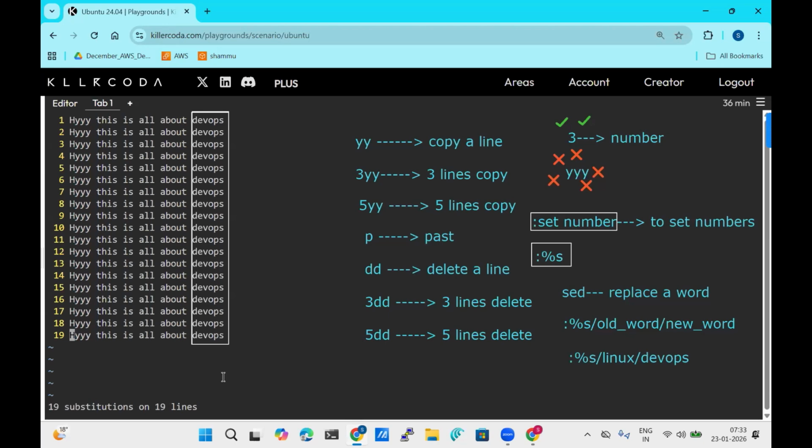Again, I want to replace my DevOps with Linux. Percentage s, DevOps needs to be replaced by Linux. Enter. Now Linux replaced by AWS. Percentage s, slash, Linux needs to be replaced by AWS. Then AWS needs to be replaced by Azure. Replaced. This is the way to replace a word.